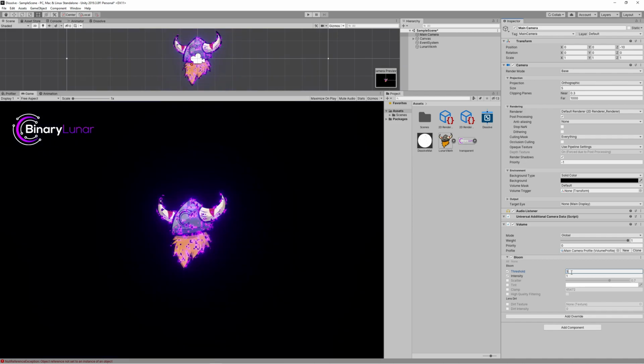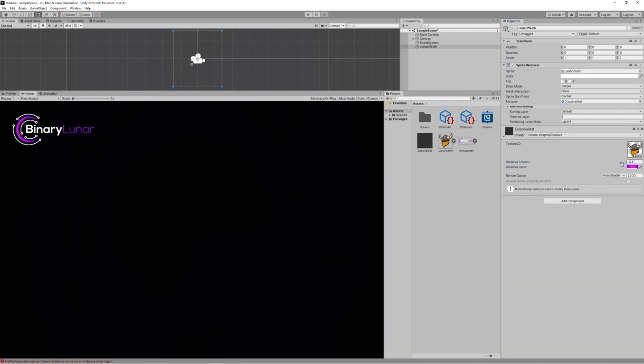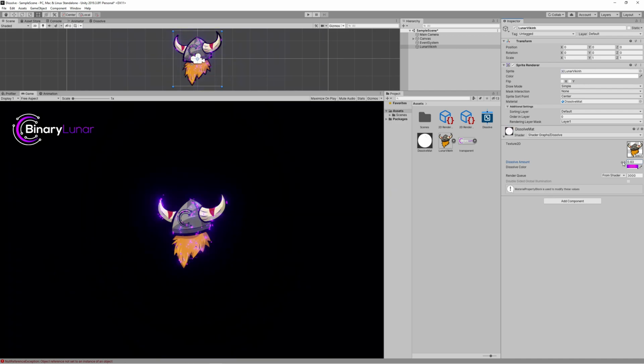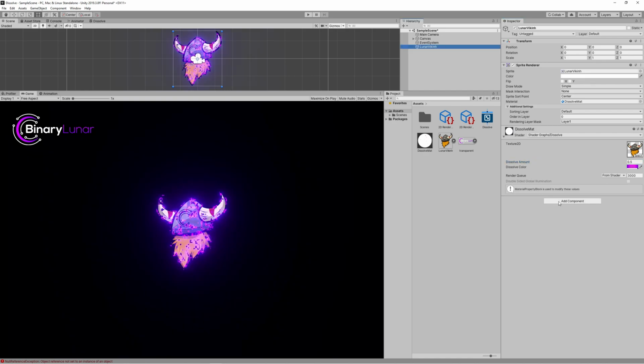Setting the threshold to 5 and intensity to 2 seems good for me. So let's check how it looks when we change from 0 to 1. Seems cool. I like it. Now let's create a code to control that nicely. Let's name it dissolve controller.